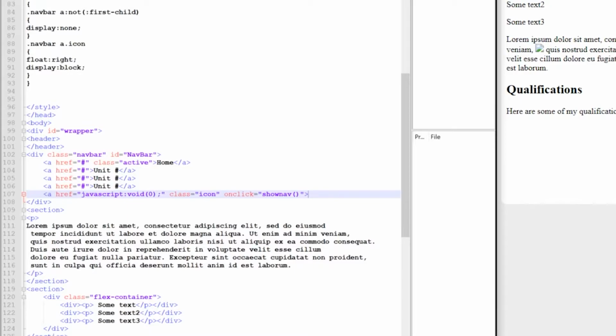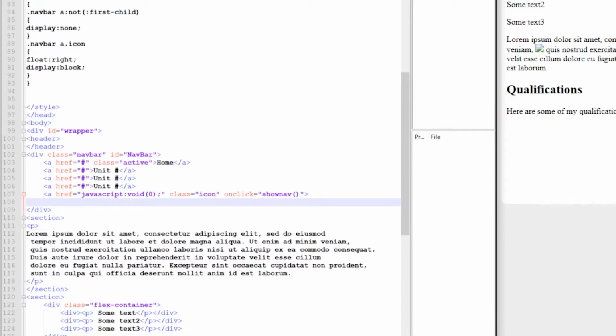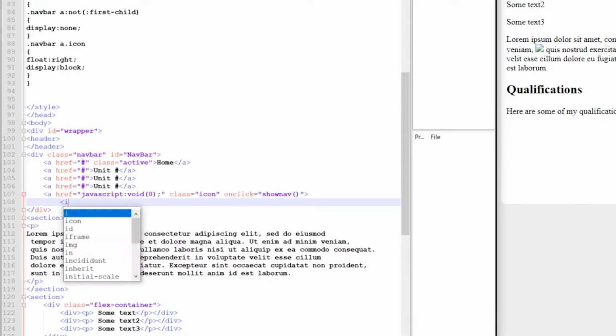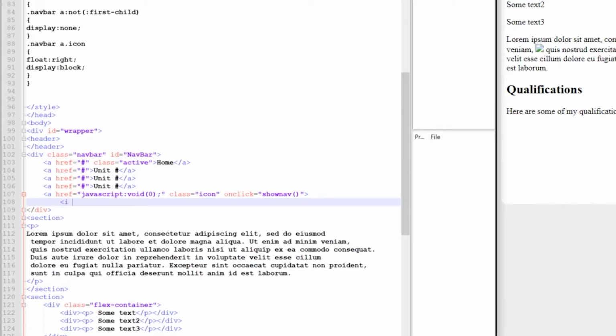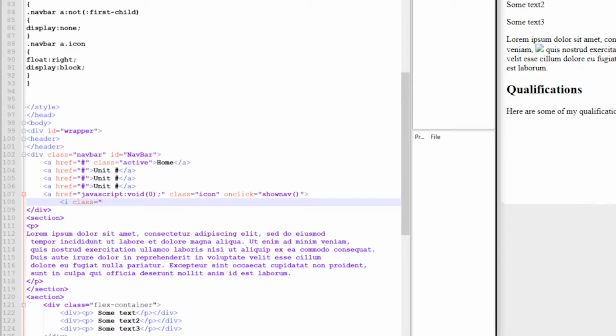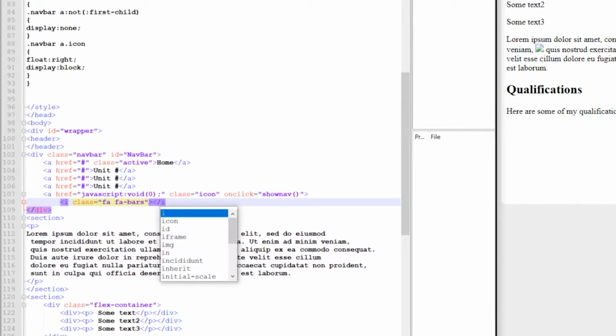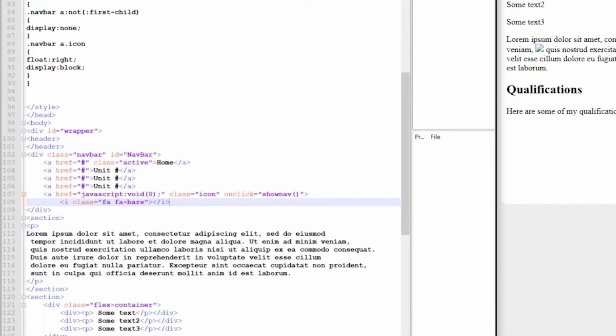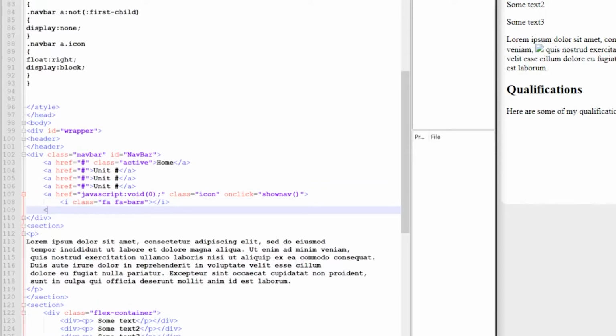So I've not quite finished here because this is just the hyperlink. We want to add the actual icon itself. And we do that by adding an i, so italic, class equals speech mark fa fa-bars, close the speech mark, close the bracket, and then we're going to close our italicized element here, and then finally close our anchored hyperlink.